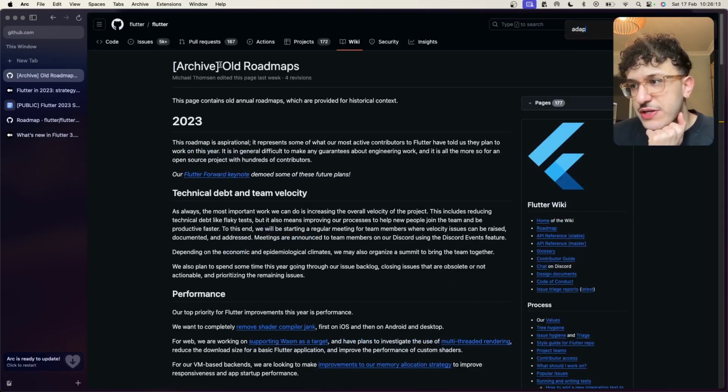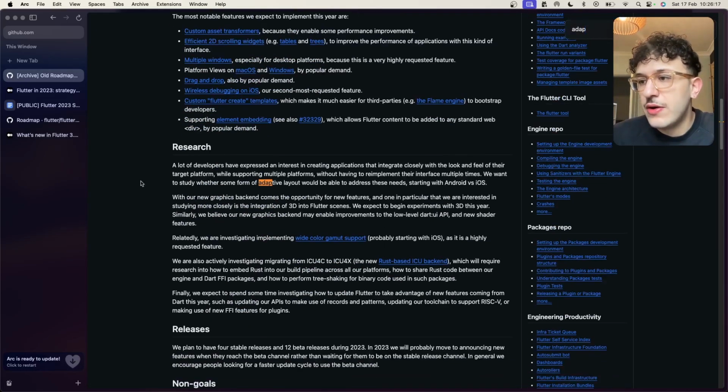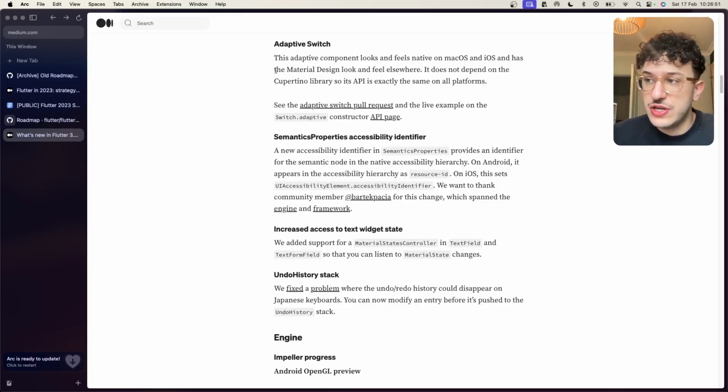So yeah, this is what I was referring to. We're looking at the 2023 roadmap now. They've actually published a new one for 2024 now, so I'm in the archive. But it says a lot of developers have expressed an interest in creating applications that integrate closely with the look and feel of their target platform when supporting multiple ones. We want to study whether some form of adaptive layout would be able to address these needs, starting with iOS and Android. So it's good to see that they've made one change towards that direction.